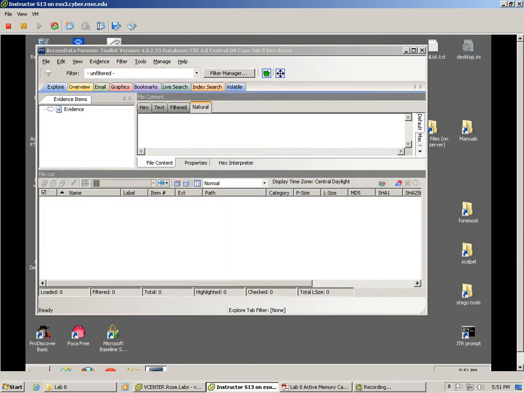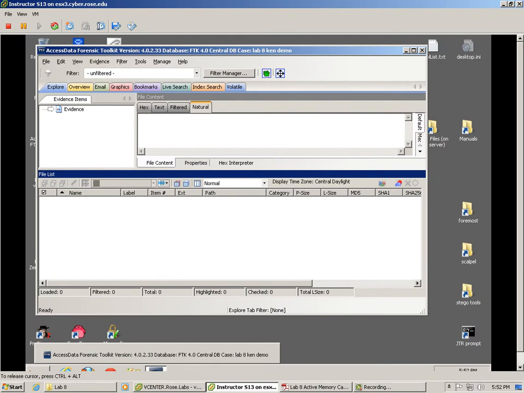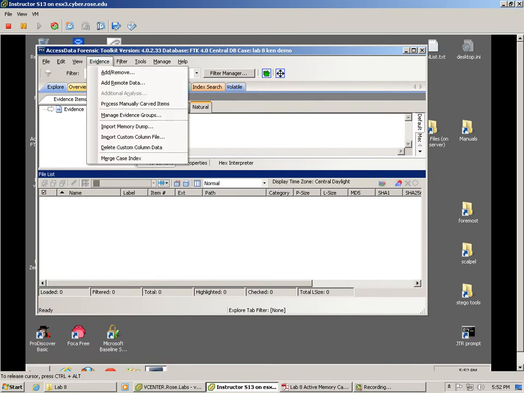Click cancel. Then under evidence, click import memory dump. Under evidence, you guys are going to do import memory dump right here. I'm going to do add remote data.